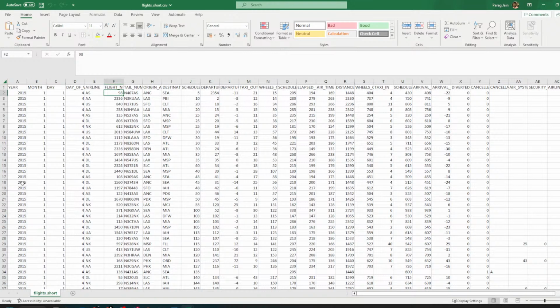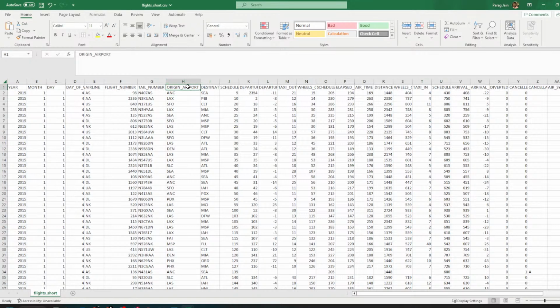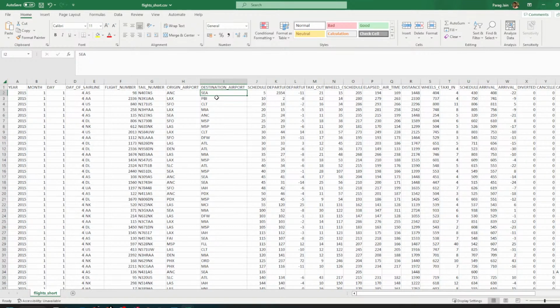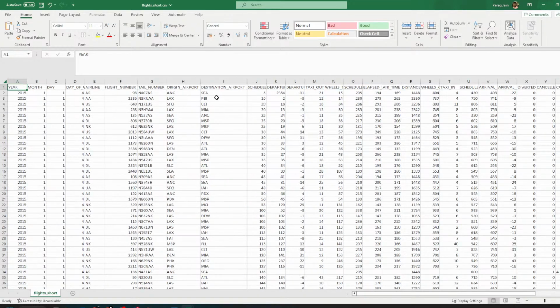This is a flight number, tail number. So this is some information. Origin, from which airport the flight took off, and it landed on which airport. So you can see San Francisco, then LA, all this information. So scheduled time, scheduled departure, departure time, all this information is available in this data. So this is some data I have with me.